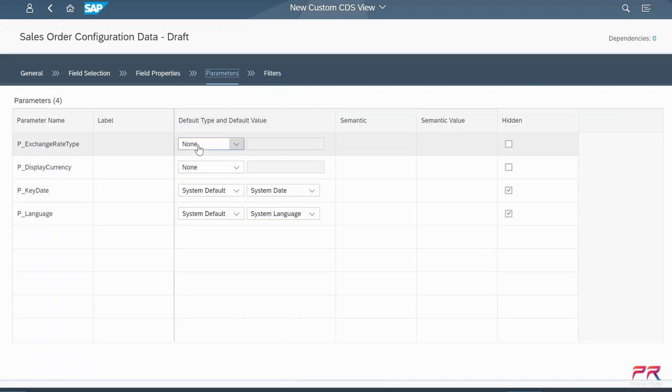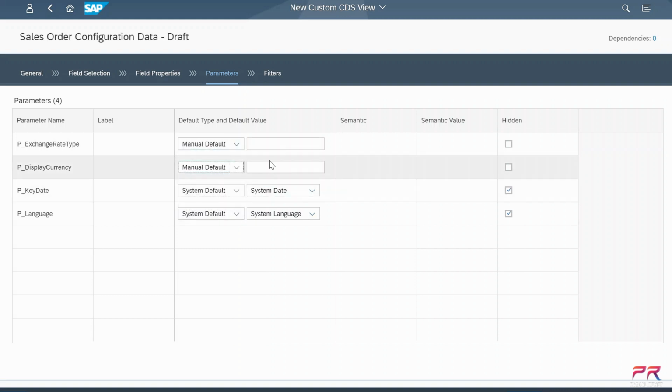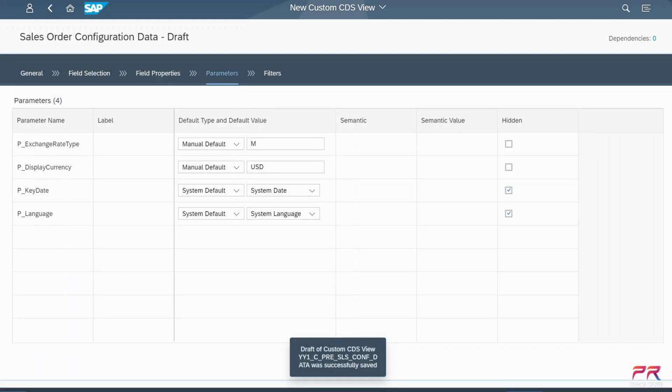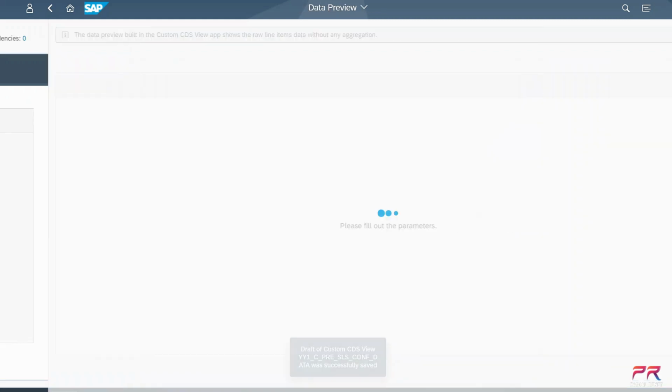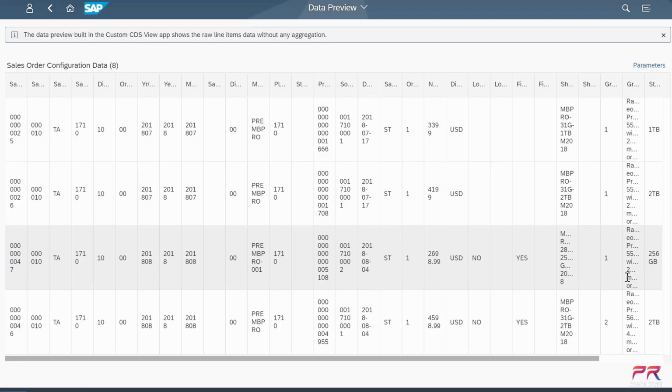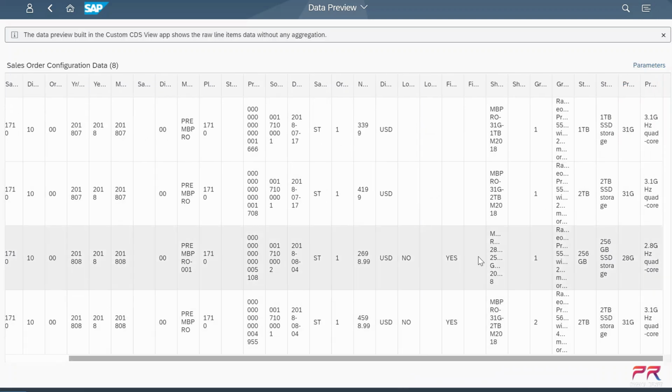and before I do the preview, I'm just going to quickly once again update the parameters to avoid having to type it every time. So I'm just going to say M and USD. Once again I save and then preview the data. Okay, so this is kind of good. This is what I'm hoping to get out of this particular report.